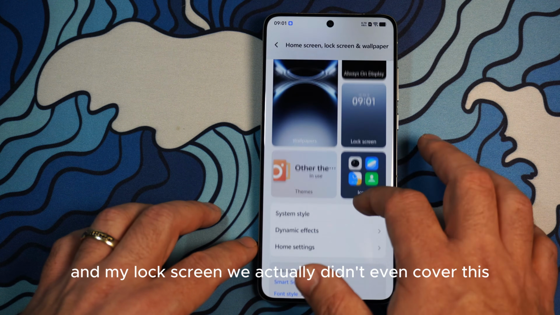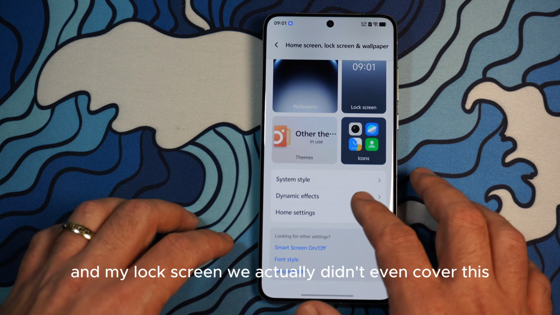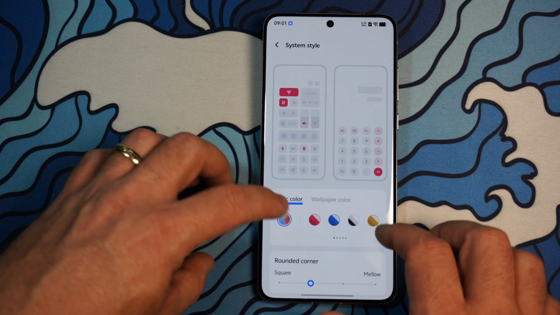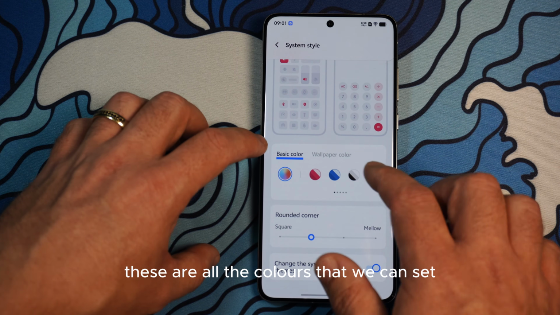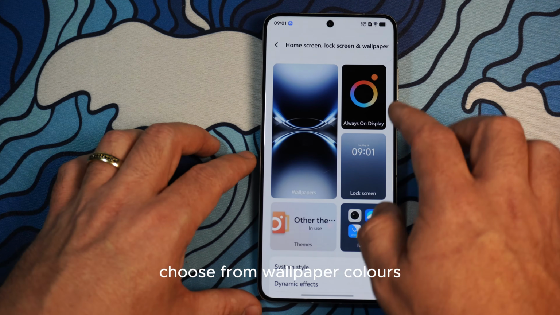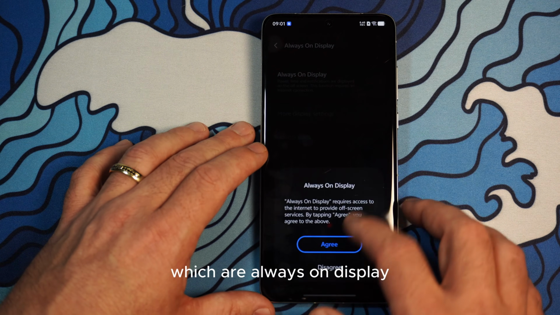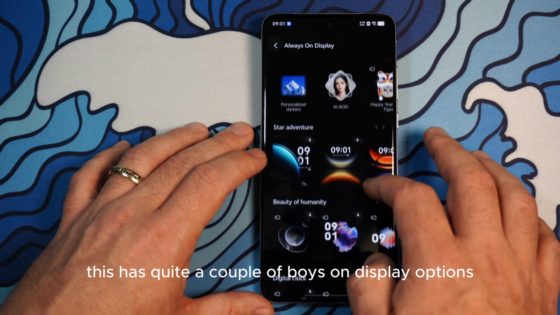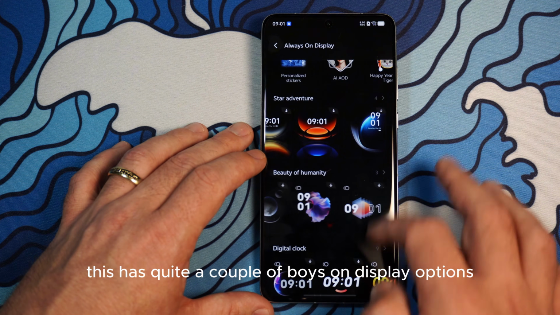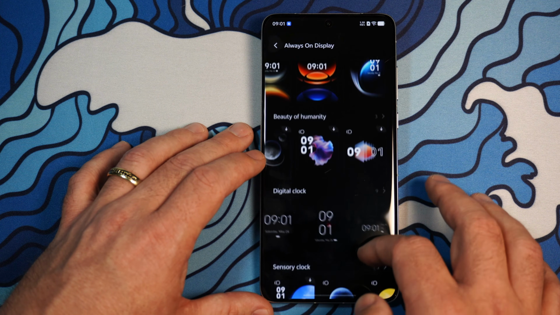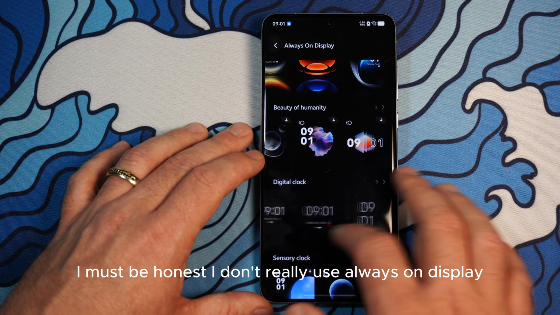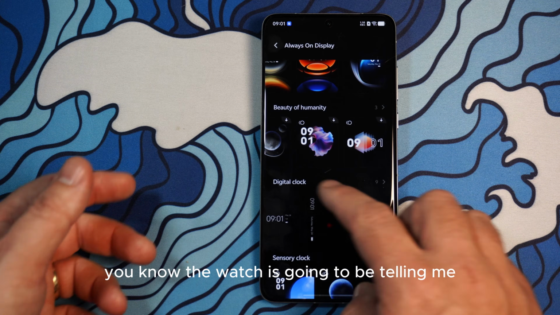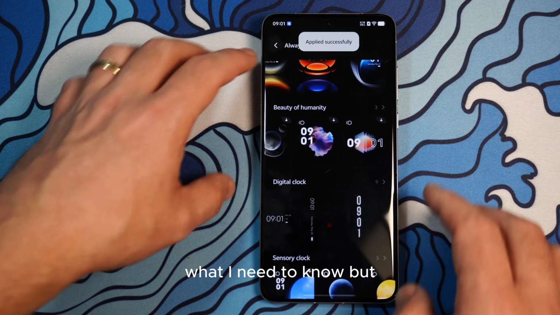Lock screen. We actually didn't even cover this. So the system style, these are all the colors that we can set. Choose from wallpaper colors. You've got your always on display. You can turn it on, I guess. This has quite a couple of always on display options. I must be honest, I don't really use always on display because I wear a watch, so I don't want to be glancing at my phone when the watch is going to be telling me what I need to know.